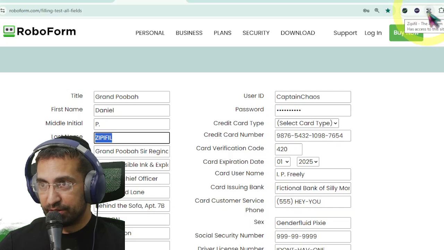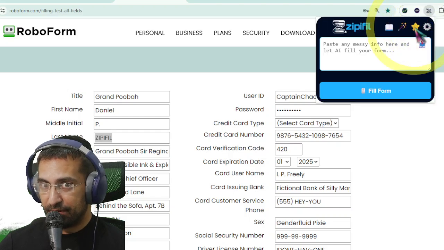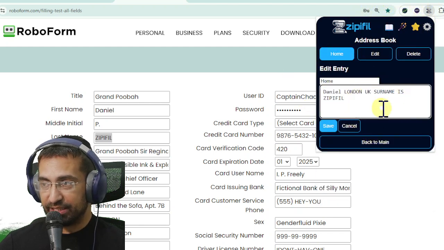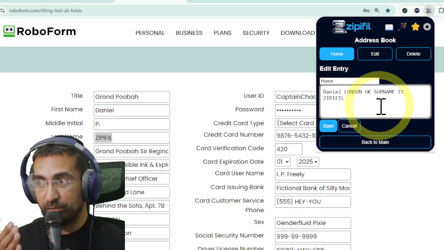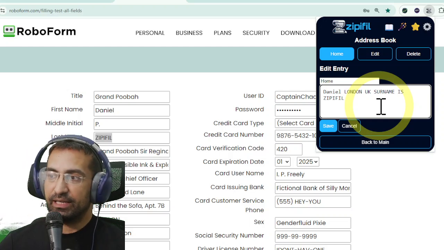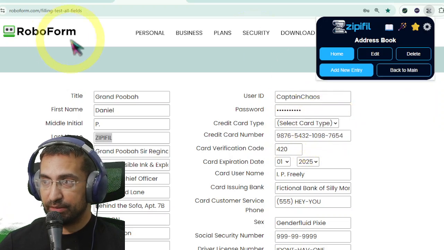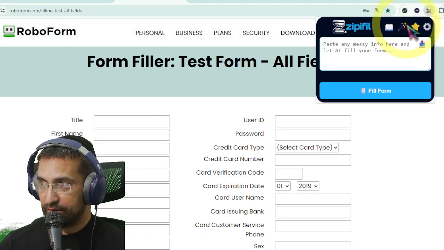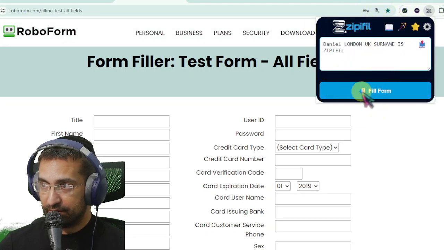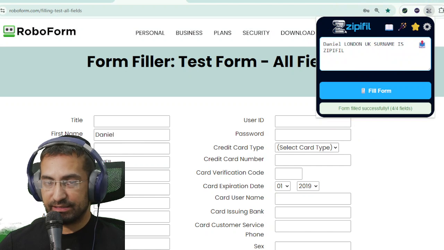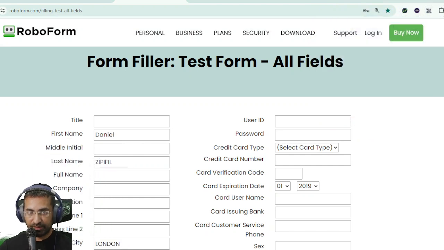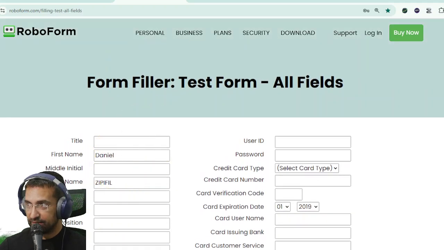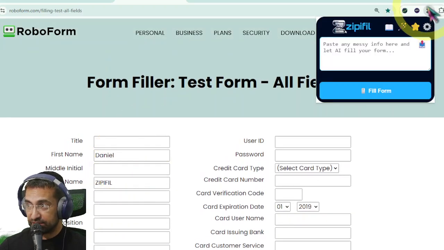And by the way, when you create your address book over here in the app, you can just type any information in. It doesn't have to be organized. You don't have to fill forms. You just type it in a messy way and it will still be able to fill the form up. So let's refresh this page and test the address book function just now. Home, fill form. Fantastic. And it filled in the forms with the information that it had. As you can see, London, UK, the information that I gave it. Fantastic. Let's move on to the next function on this.